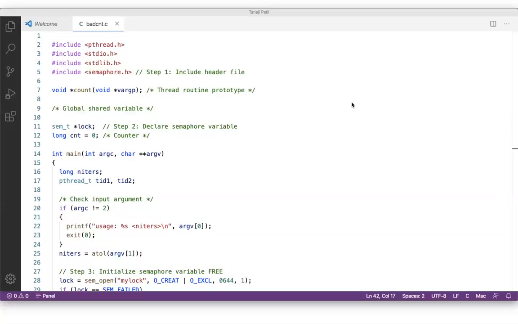Okay, fine. Now can you see the program? The name of my program is badcnt.c, which I executed initially just to show you the problem of. Can you see this? Okay, no problem. Let me close this.